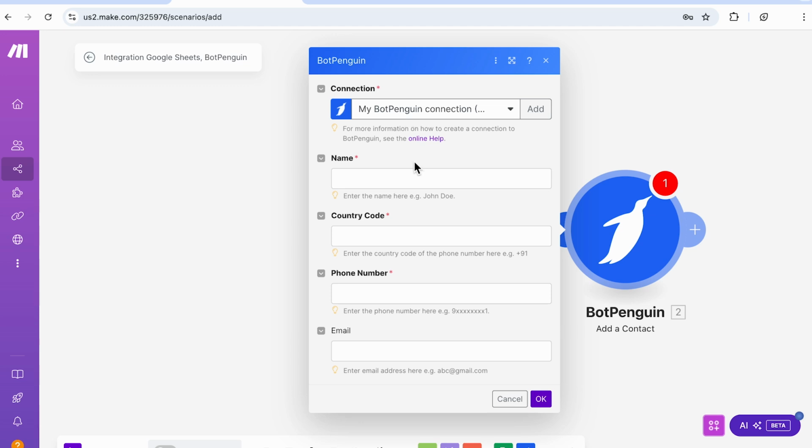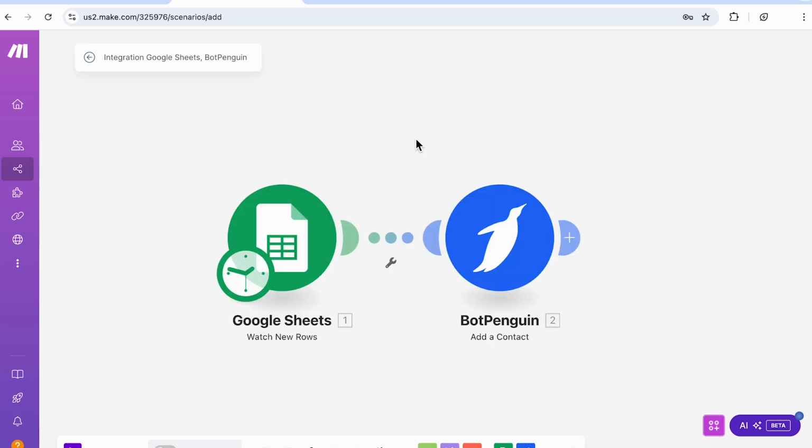As I already made a connection, I'll just have to enter the name, the country code, the phone number and the email. And you will just need to select the bot and WhatsApp number in case of the action triggered by a WhatsApp bot. Then you have to click on OK and save the changes. And that's it. You have successfully connected BotPenguin as action. So once a trigger takes place, your bot will follow the action.